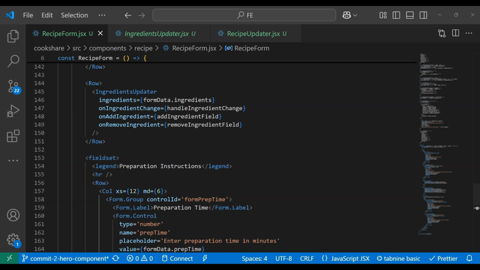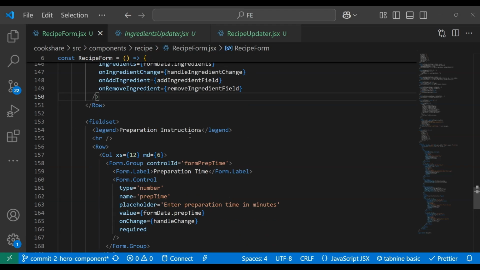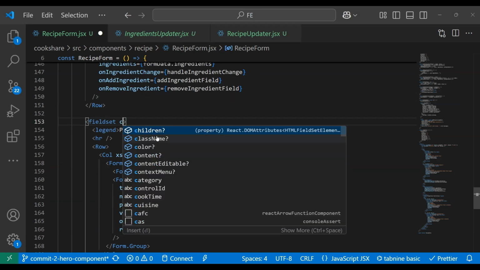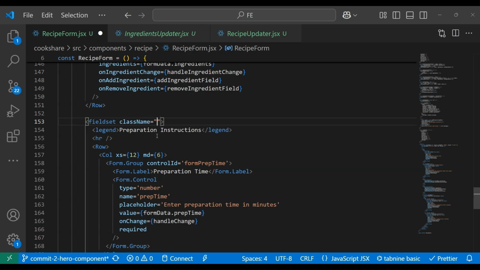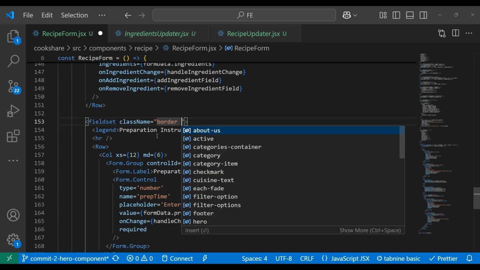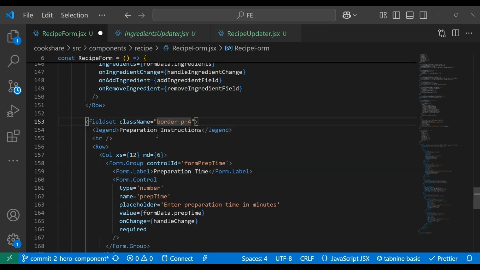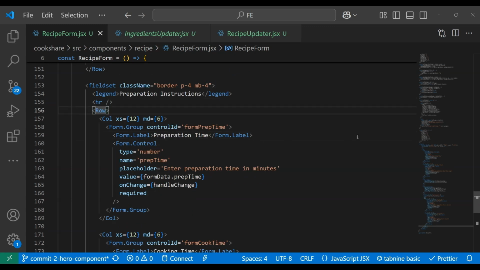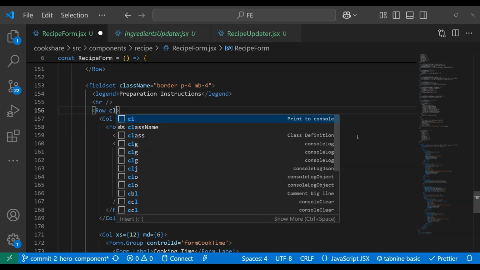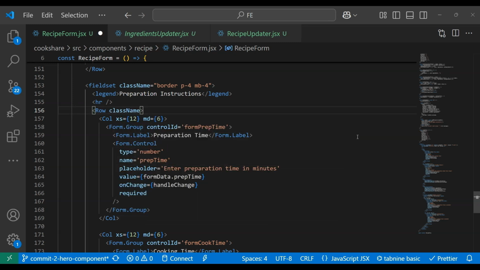Now, before we move on, I'm just going to set some classes to this field set. Class name. So this one I'm going to say border. They're going to have padding of 4. I'm going to have margin bottom of 4. And this row here, we're also going to give some margin space at the bottom. So this one we're just going to say MB3.